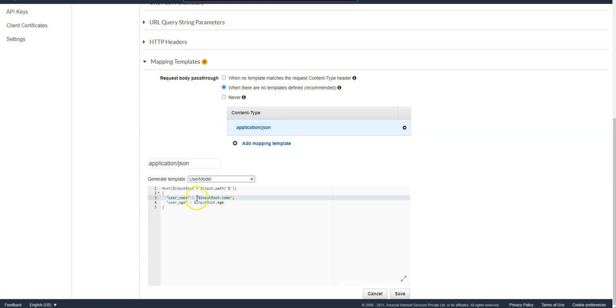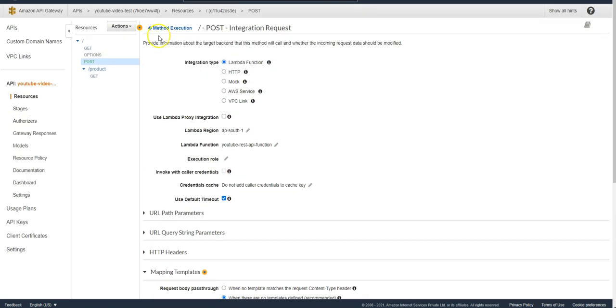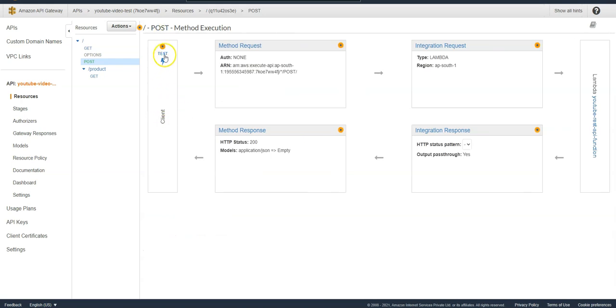Here you can see that it has to be in JSON format. That's why our name, which is a string, has to be in quotes, and age is a number, so we don't have to put any quotes here. That's how we write our mapping templates in VTL, where we are just sending the required data to our Lambda function. Now let's save this template and go back to our test utility and see if it is working as per our expectations.